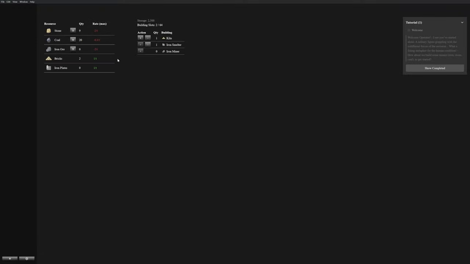So now we can build a kiln. The kiln requires 2 stone and 2 coal, so if we do that, we now have a kiln and we can mine stone and coal. We can also make an iron smelter, but for that we need 5 bricks, which are automatically being made down there. We now have more than 5 bricks, so we can build an iron smelter. We got iron ore, now we can make.